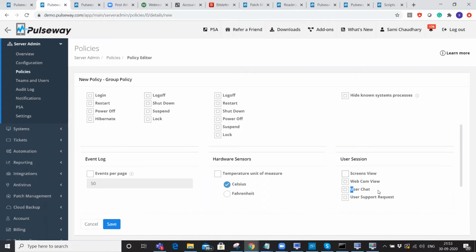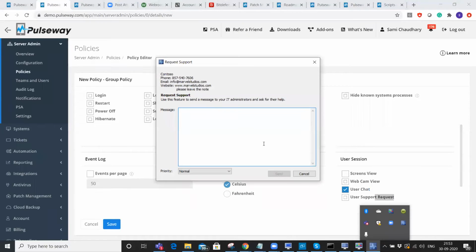A few of the widely used options are, let's say, user chat, which allows you to chat with the logged-in user. User support request generates a system tray icon that the end users can click on and send you a support request. This Pulseway RMM will register as an alert. And if you are using Pulseway Service Desk, this will move in there as a ticket.